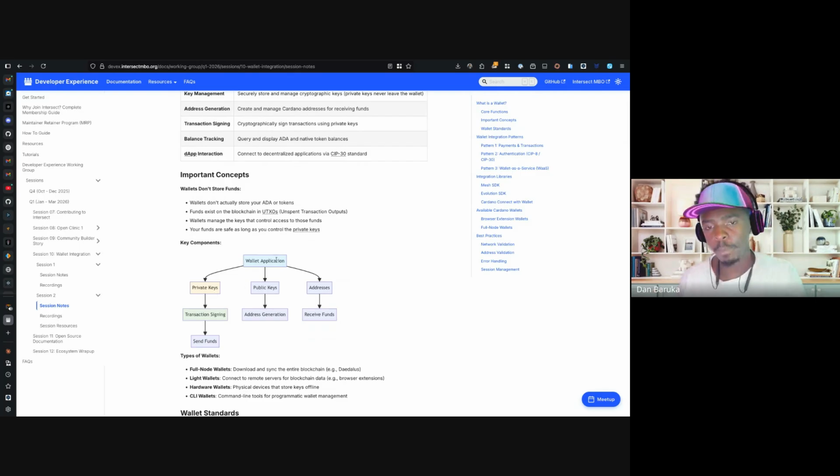When we are saying wallet application, for example, any wallet application, we have three principal key components. The first one: we start from private keys, transaction signing, and send funds. So the first key component is here. The second one will be public keys, address generation in the same wallet. And the last one will be addresses and receive funds.